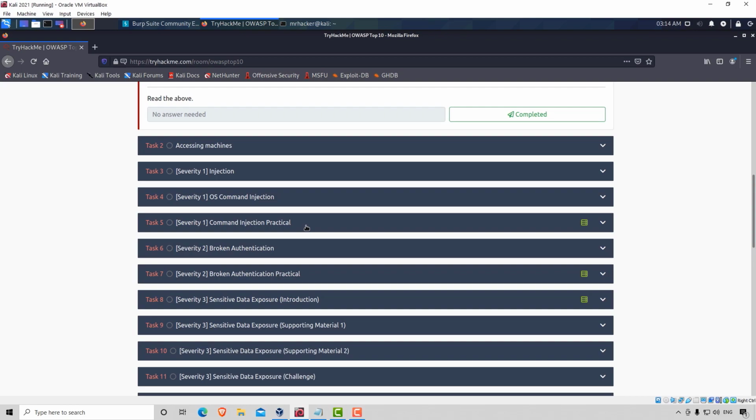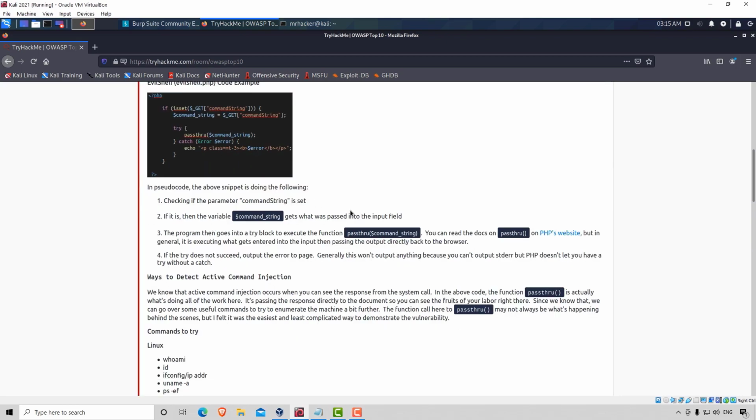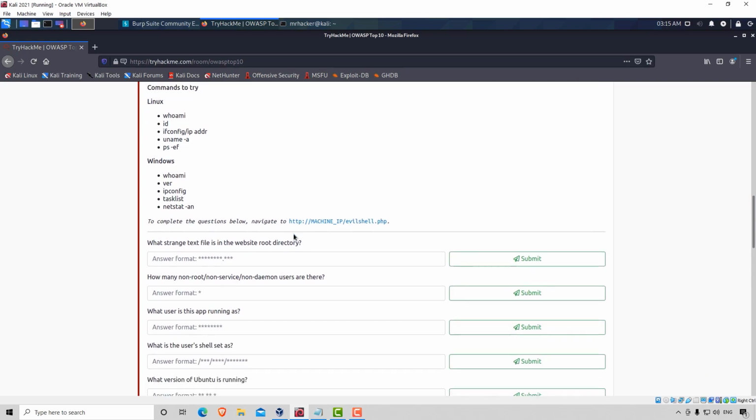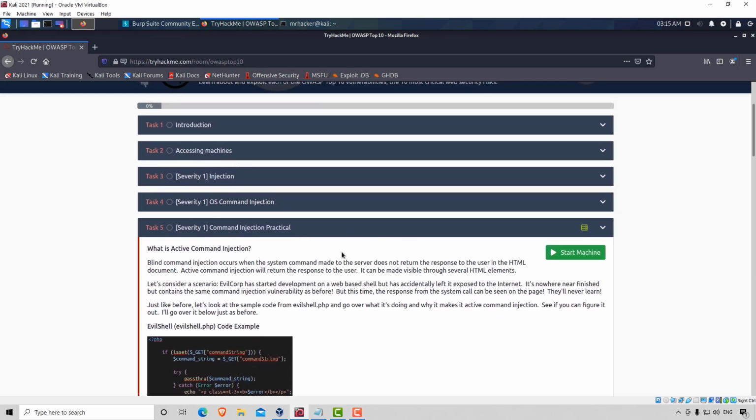For now, we want to do HTML injection, and we can also do it on this lab right here. You don't need to read any of this for now. We're going to leave that for later. For now, we're only interested in starting this machine.